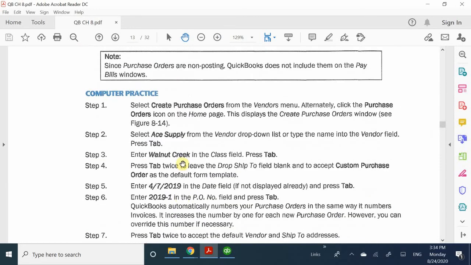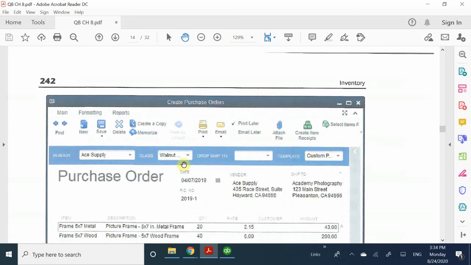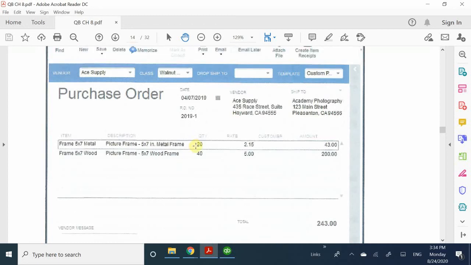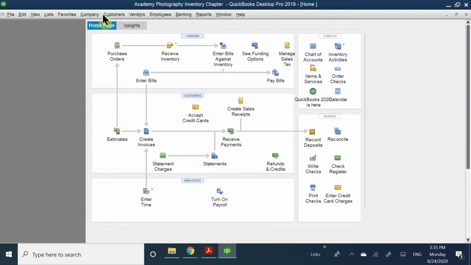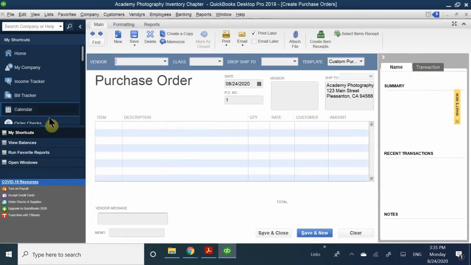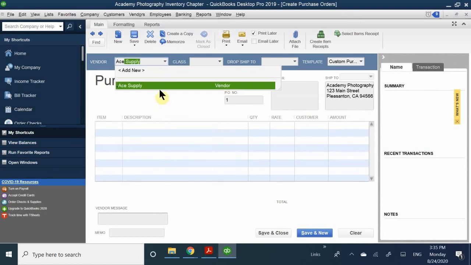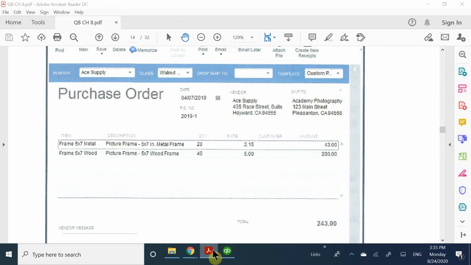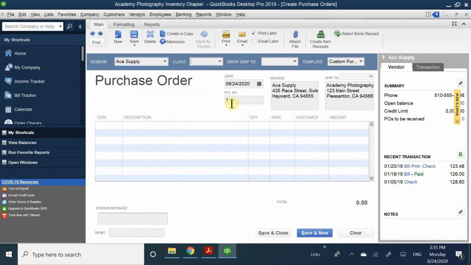Now, I'm going to do the example here in the book, where we're going to create a purchase order, and we're going to purchase 20 of the metal frames and 40 of the wooden frames. Okay, so let's take a look. We're going to press our purchase orders again. This time, this is from Ace Supply. This is going to be for our Walnut Creek location.